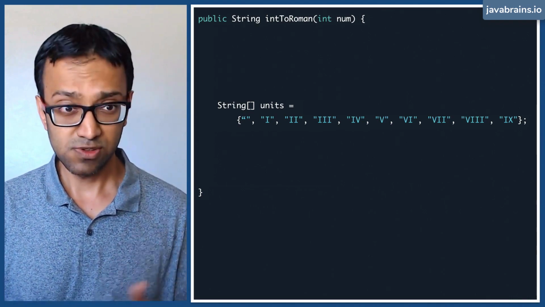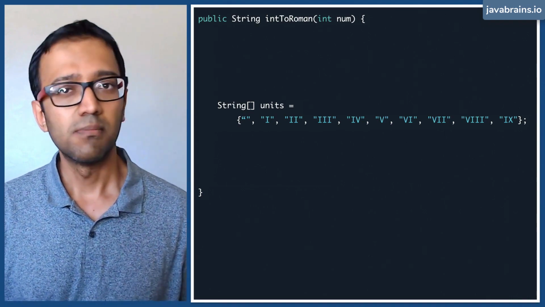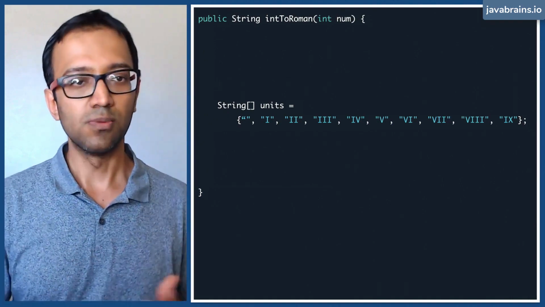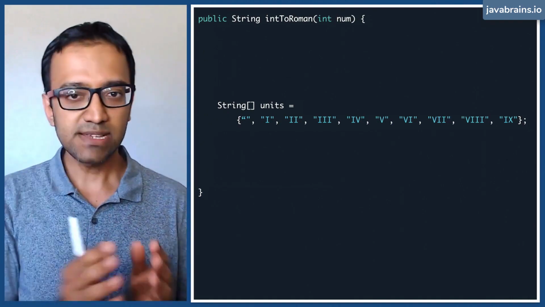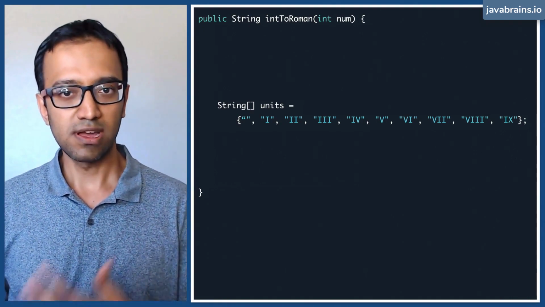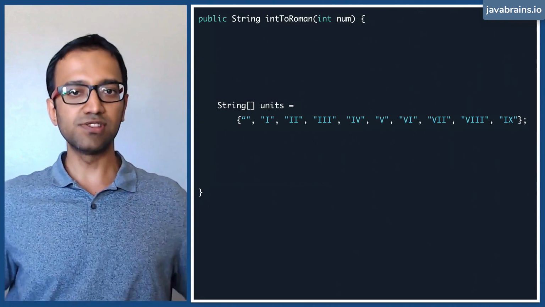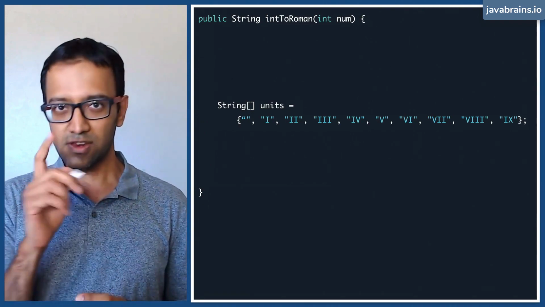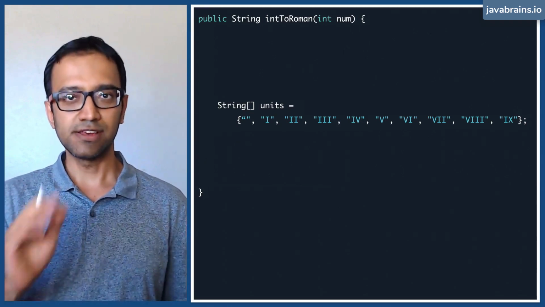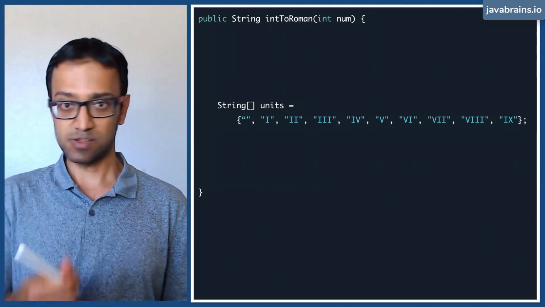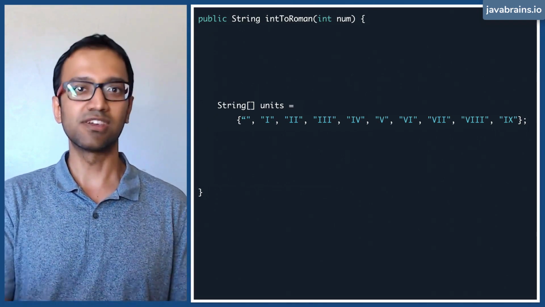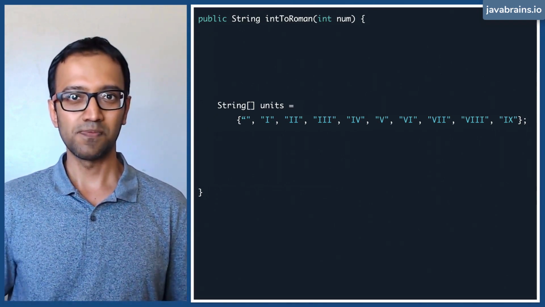1 maps to the symbol I. 2 maps to the symbol II. 3 to III. Basically whatever we know the Roman symbols map to, right? So I've basically mapped it out for each units position to a corresponding symbol. So what I can do with just this one array is, given one number, one digit, 0 to 9, I can tell you what the Roman numeral is just by looking it up, right? In units of number, it's going to give you the corresponding Roman numeral.